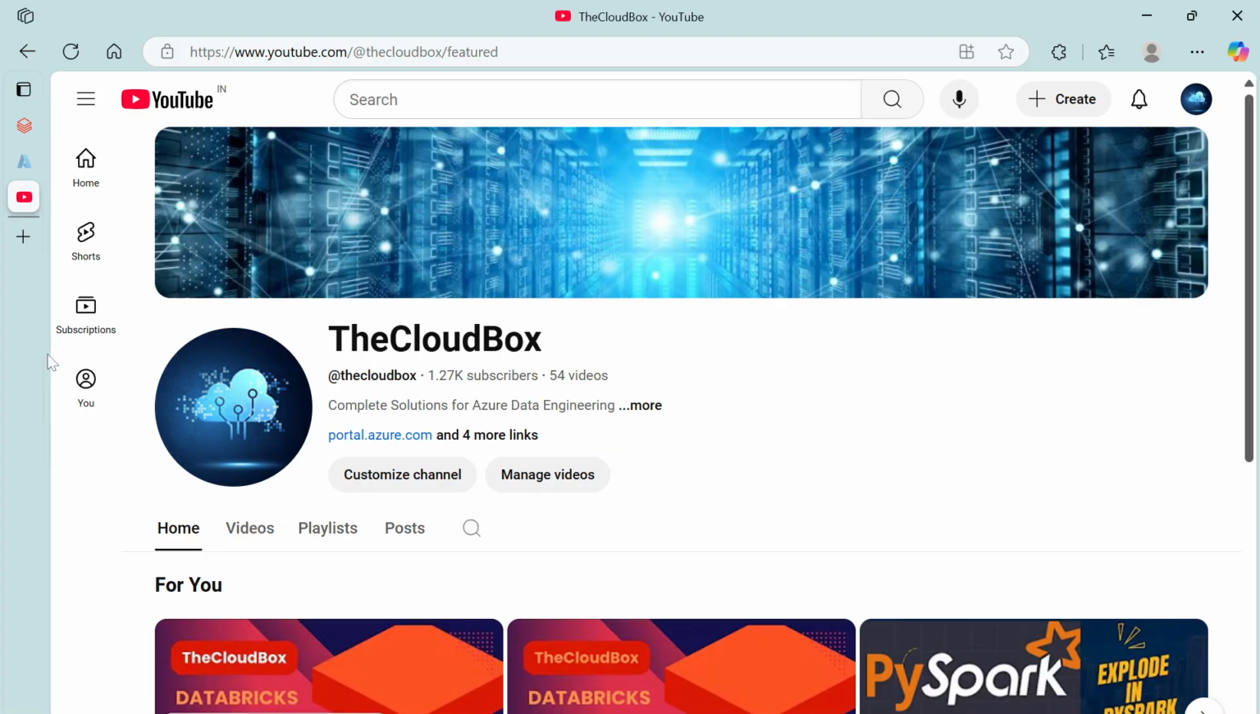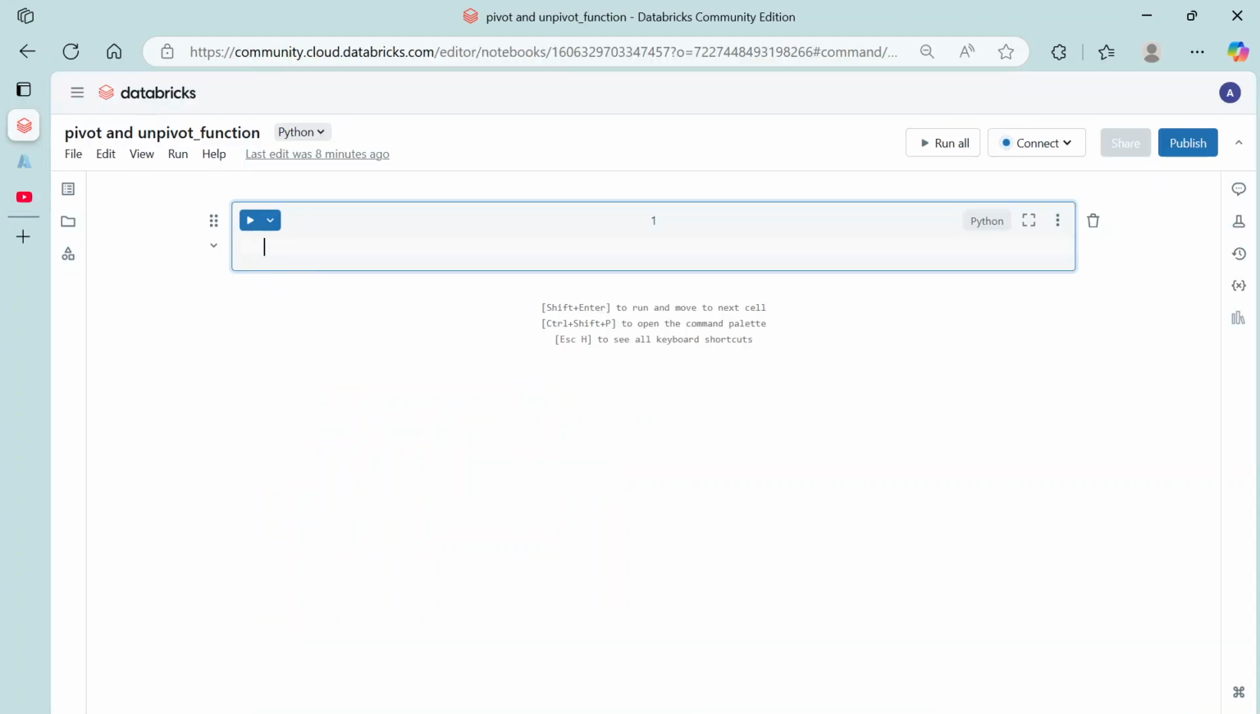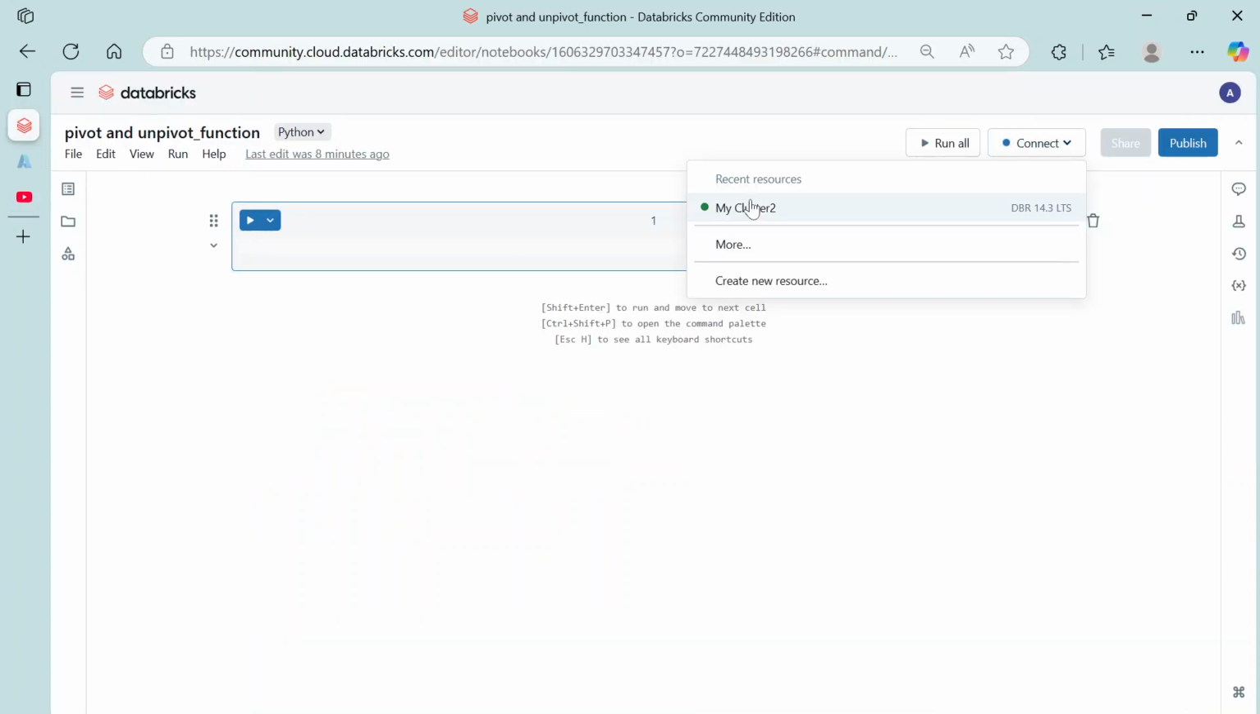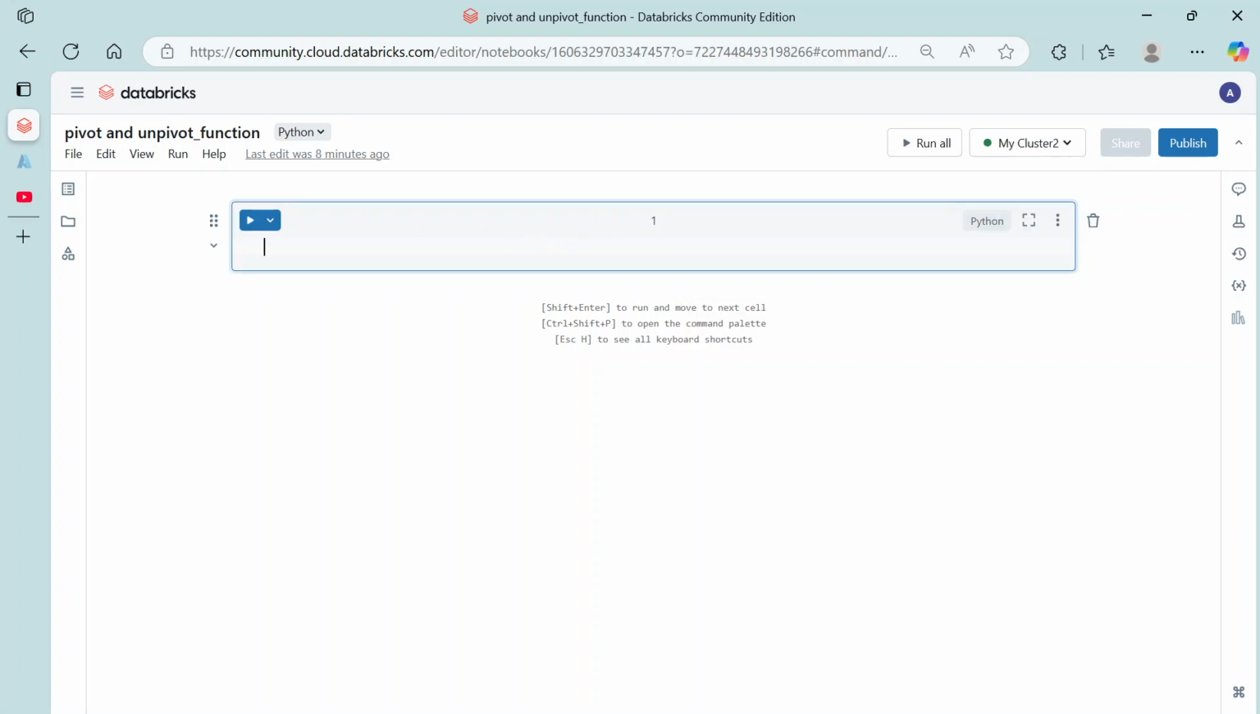Okay, let me quickly open the Databricks Community Edition. If you do not know how to use it, let me restart my cluster. We are going to see through PySpark and Databricks SQL how exactly we can implement pivot and unpivot. So let me first start with pivot.